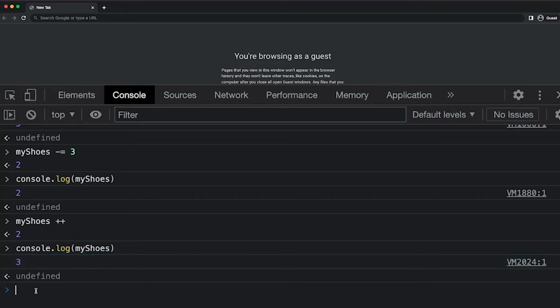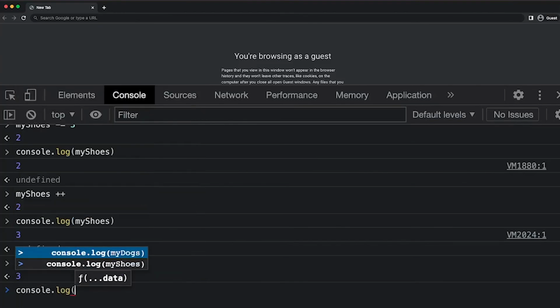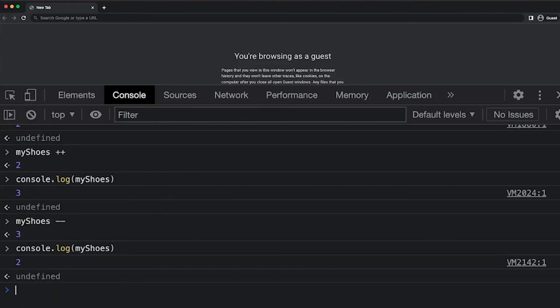We can also do the same for the decrement operator. So its current value of myShoes is 3, so we can say myShoes minus minus and press enter. Again, to double check, we do console.log myShoes, and we can see that it has been decremented by 1.